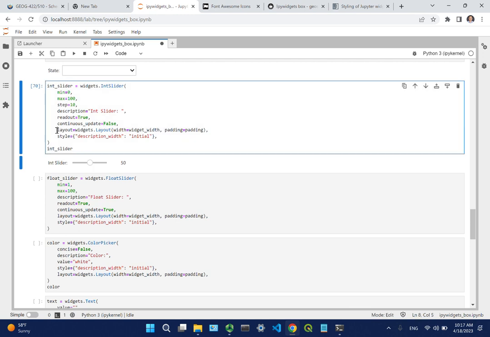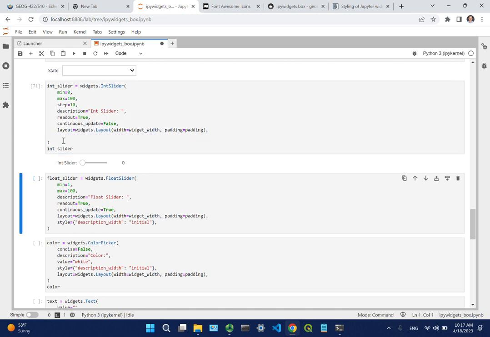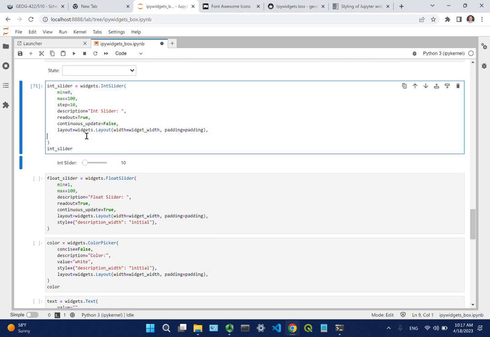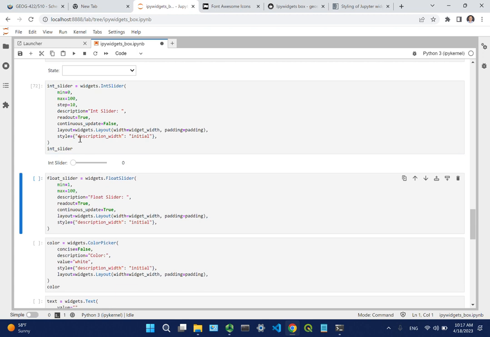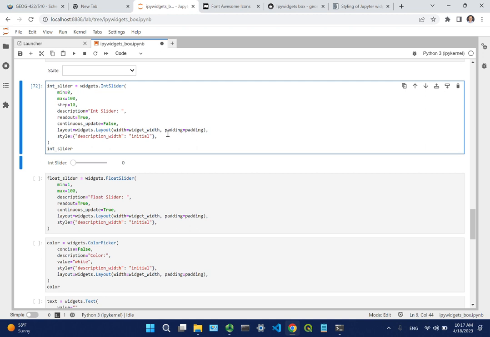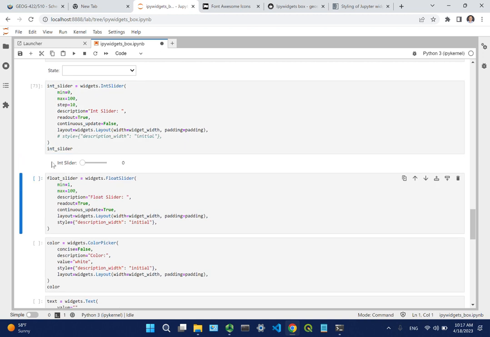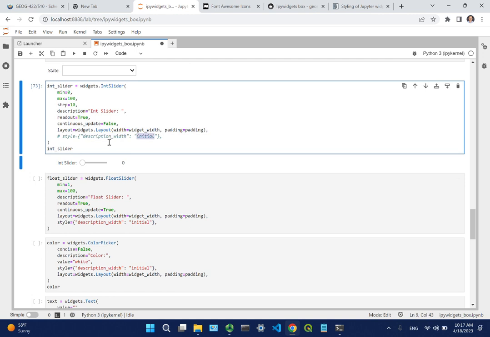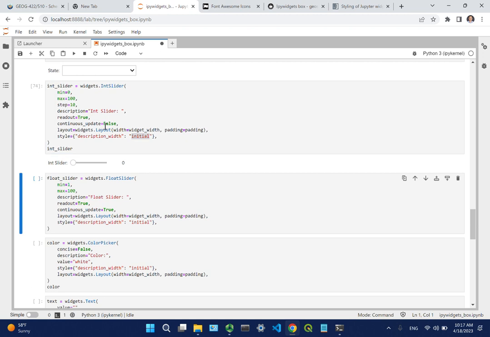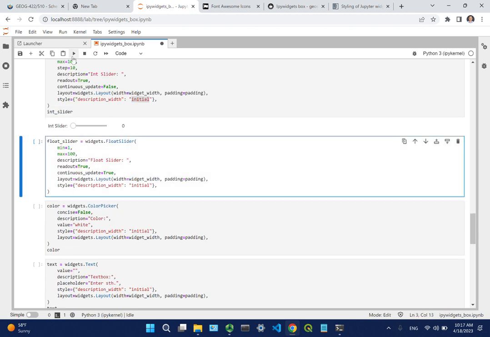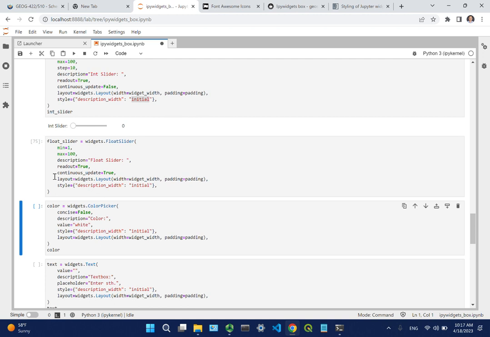So, and then the widget also has the style. If you don't have this one, we can take a look at what it looks like. So like this. And the initial, right, description width. See that? It's basically removing the space at the beginning. So if I comment it out, it will look like this. You have some empty space on the left. So widget width initial basically means you don't have any empty space to the left. So this one is the int slider, and then of course the float slider.